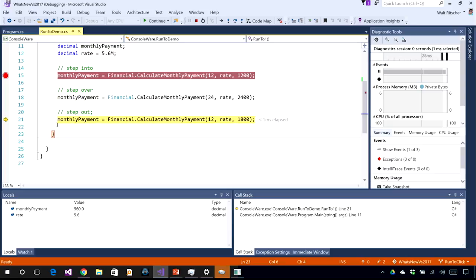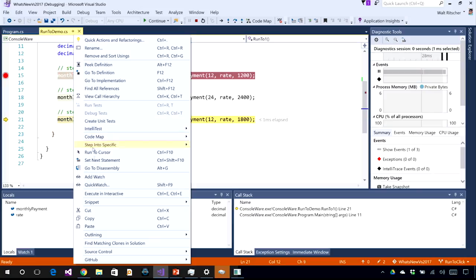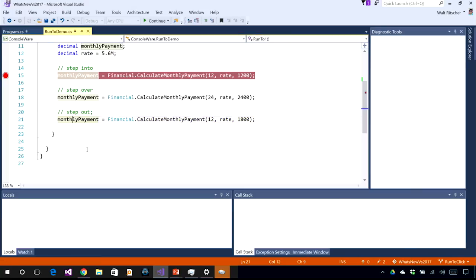So it's nearly identical to Run to Cursor. It's just whether you're the type of developer that prefers visual glyphs in the UI, or that you don't want to use the context menu during debugging. You're not used to using the context menu and Run to Cursor.